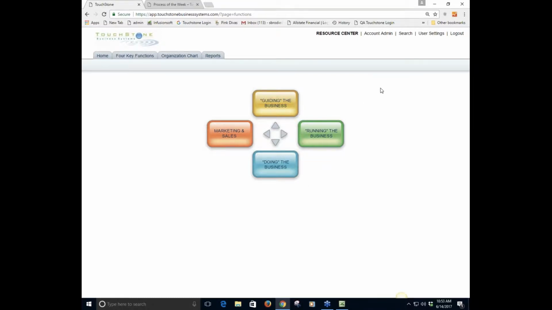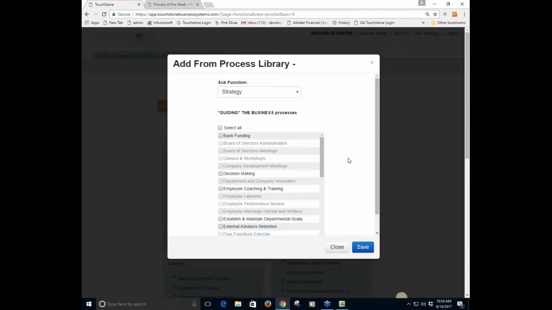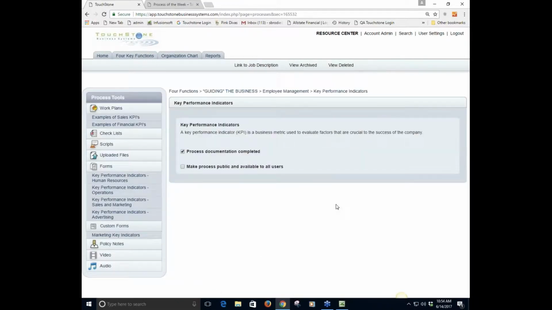So let's talk about the process of the week. Guiding the business is where this process is. So here in this library is where you'll find this process I'm talking about, as well as a lot of other great strategic and managerial, board of director type processes, higher level processes. This process is already in my account because I already downloaded it, but I'm just going to select it.